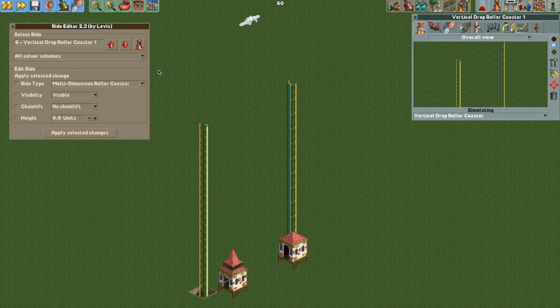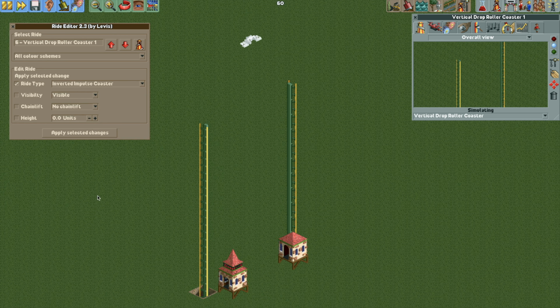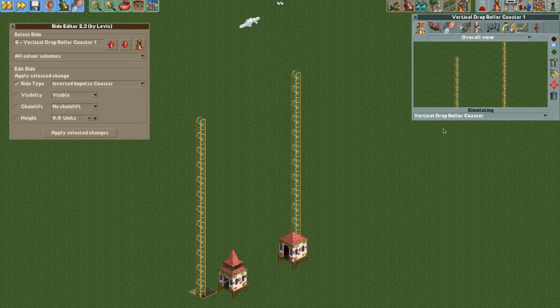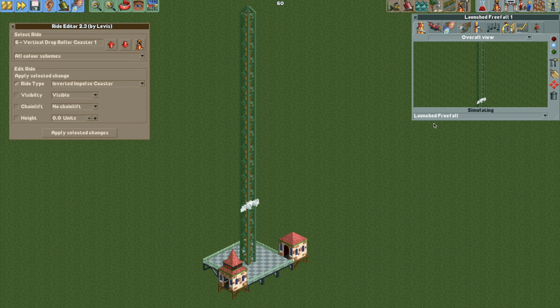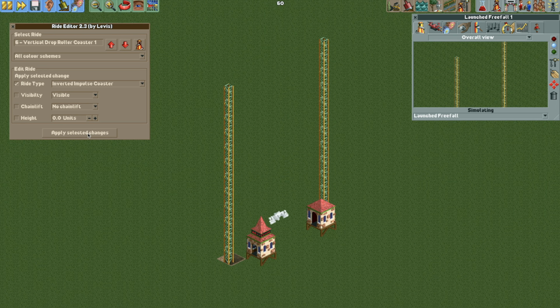And once that is open, we're actually going to select ride type again and change the ride type to inverted impulse coaster. Hit apply. So now all of our supports look like the inverted impulse coaster. Actually, I forgot. Make sure you change it to launched freefall first. Now we can hit apply. There we go. So now we have our supports, but there's one more thing to do.